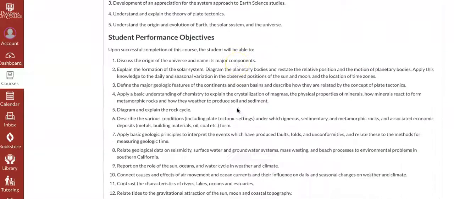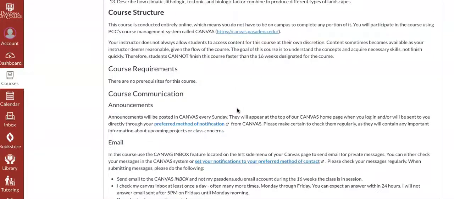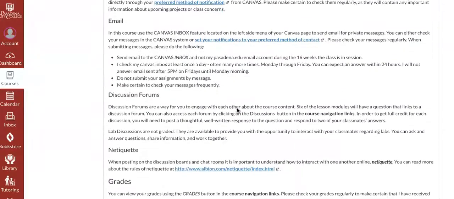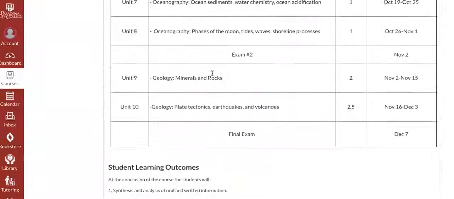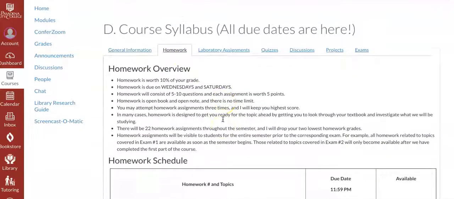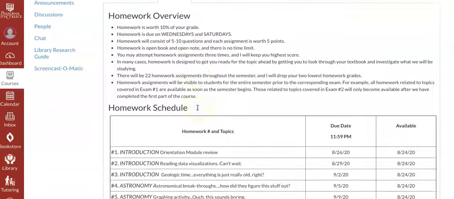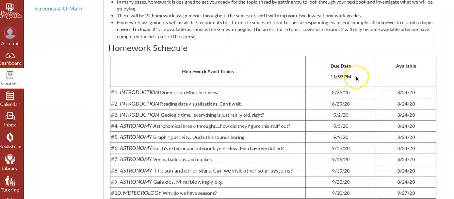Here are the student learning outcomes and the student performance objectives that are linked to this class, no matter who you take it from, and some other information about communication, etiquette, grades, etc. You'll notice at the top there are links to your homework, lab assignments, quizzes, discussions, projects, and exams. And this is where the due dates are. So if we go to homework, there's a description of the homework, and then here are all the homeworks with due dates. And the class is going to be broken up into 3 exams.